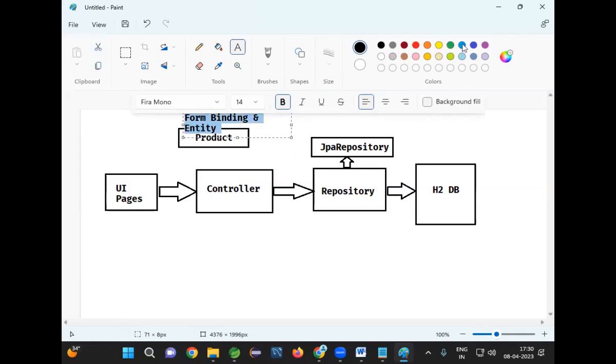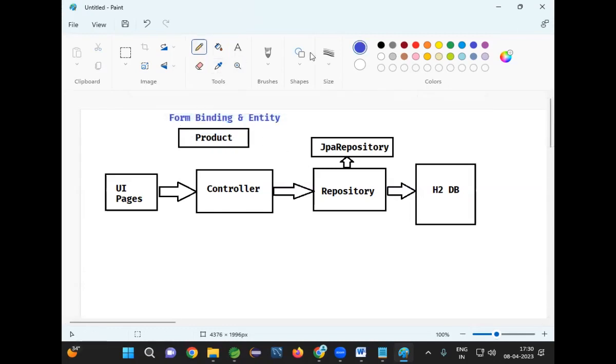What is the difference between form binding and entity? The Java class which is responsible to capture the form data, that class is called as form binding class. My controller will use the form binding class. My UI form will be linked with the form binding class. My repository will be linked with this entity class.